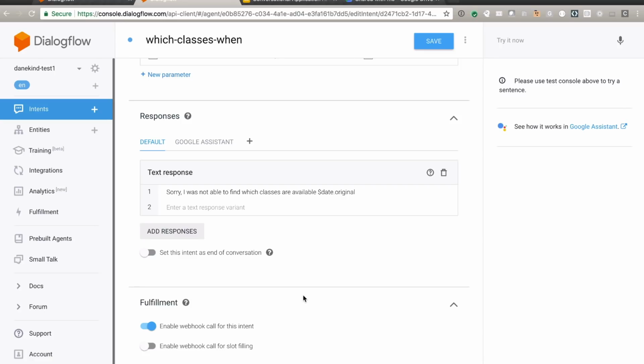Slot filling is when we want to ask a series of questions. What size shirt do you want? What color should it be? Where do you want it shipped? Things like that would be an example of slot filling.